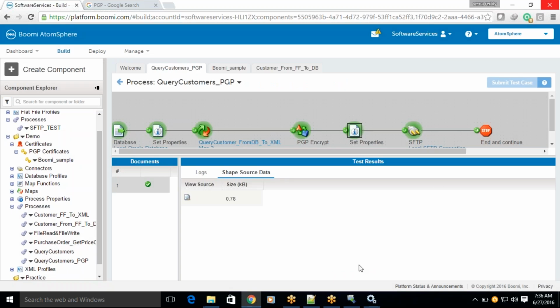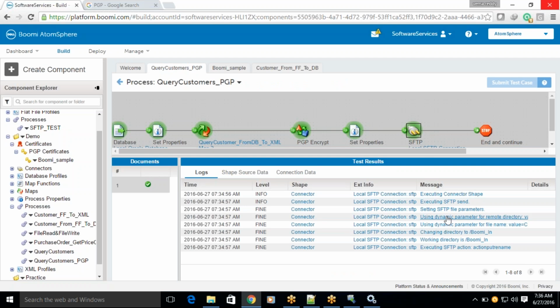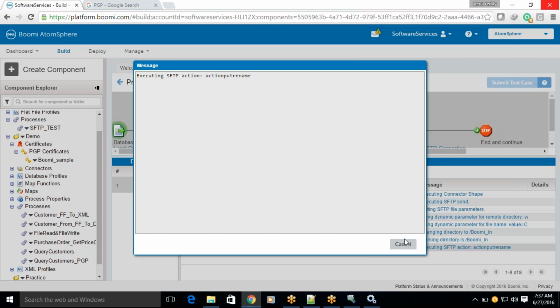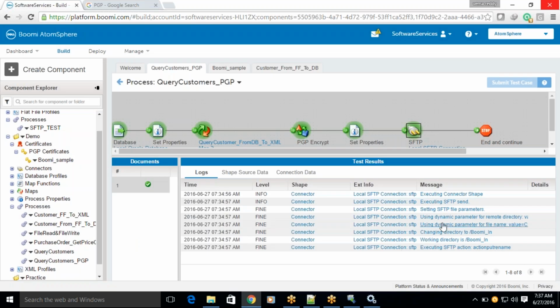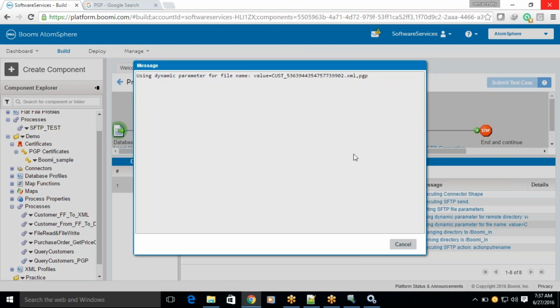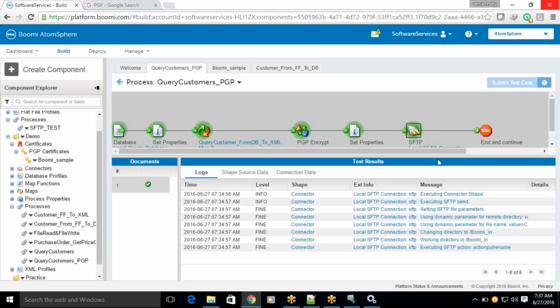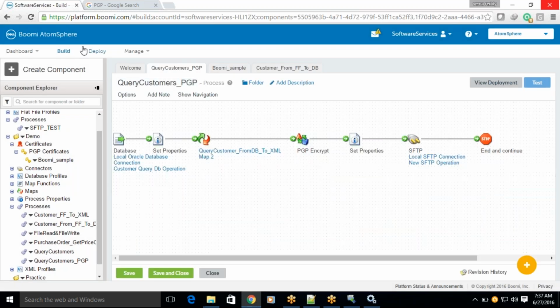Then the same file has been written over here. You can even see the file name that was dynamically used here. The comma was put here, it should be a dot. This is how we'll use the encryption here.